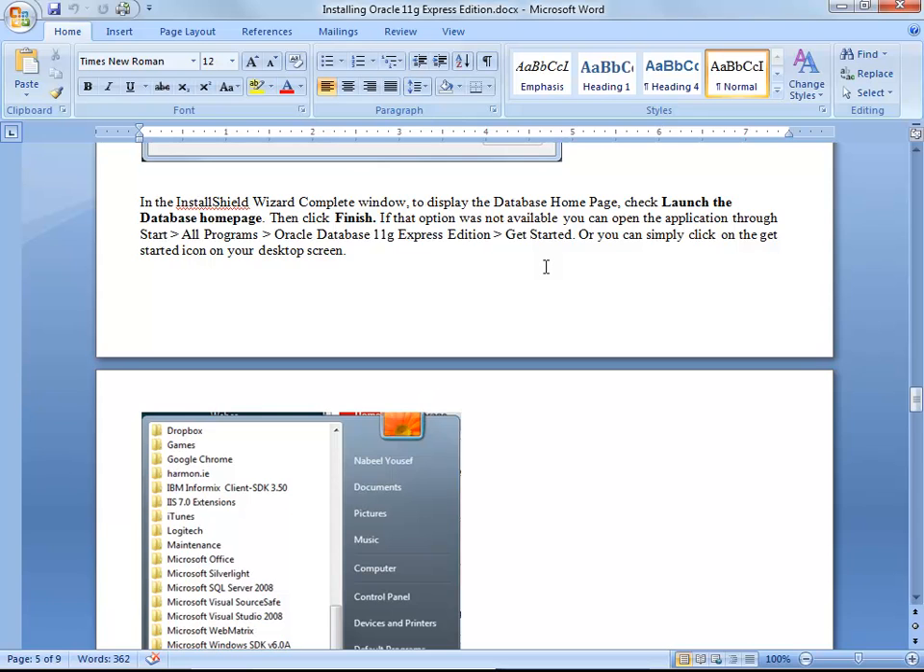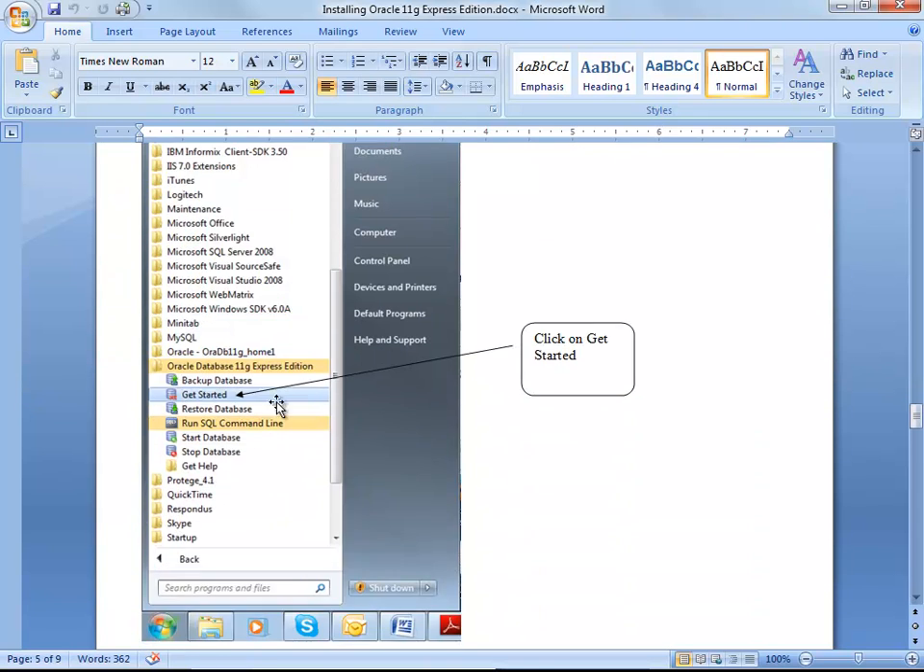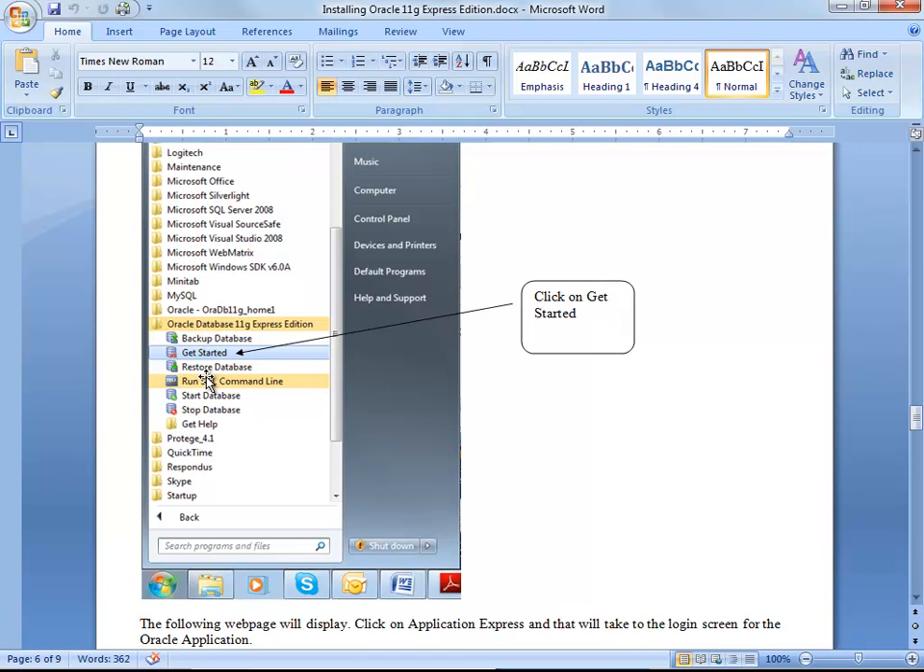Also, you will see an icon on the desktop that says Get Started. So either you go to Get Started through Start, All Programs, and Oracle, or you can click on Get Started on the desktop.